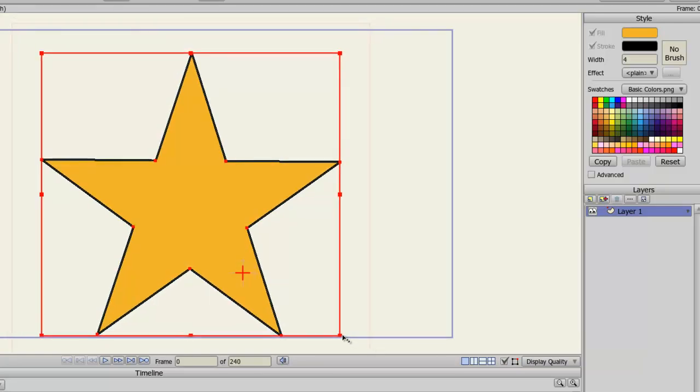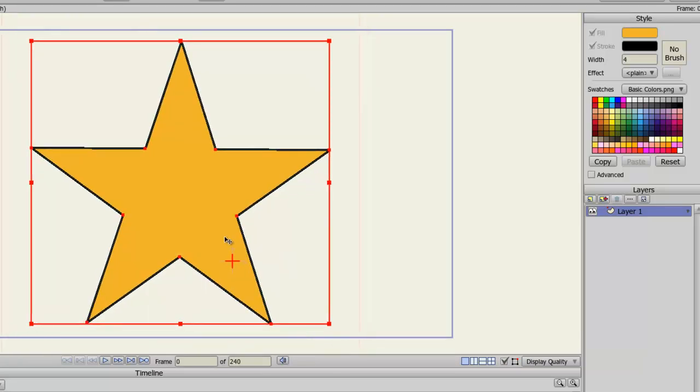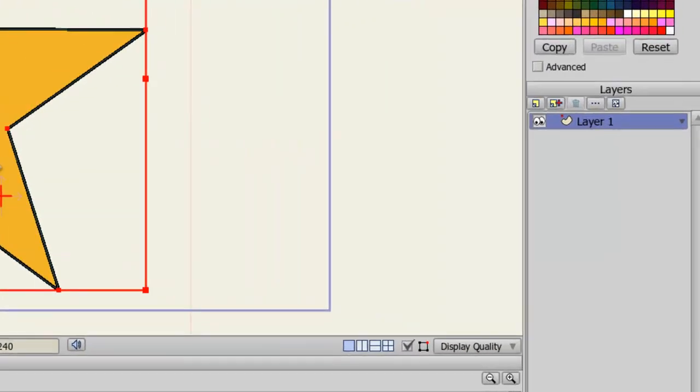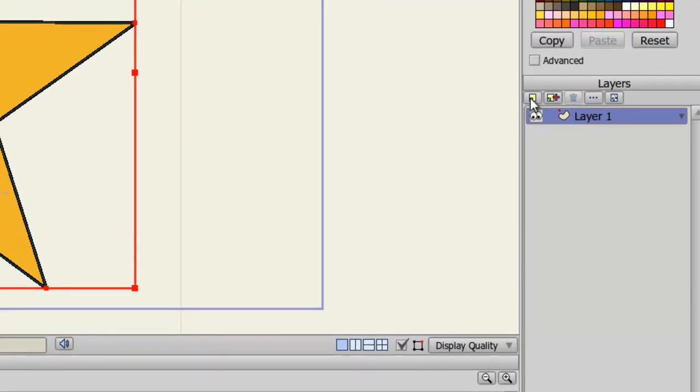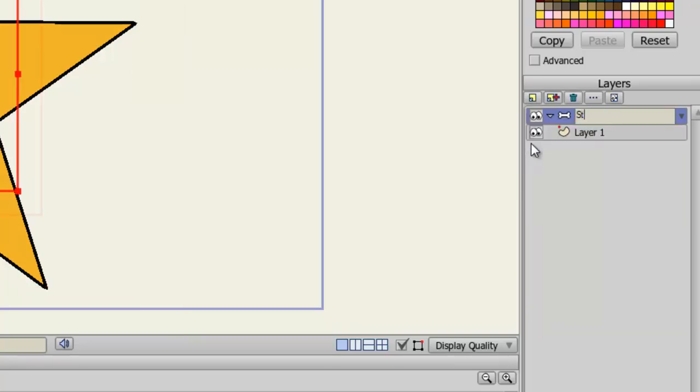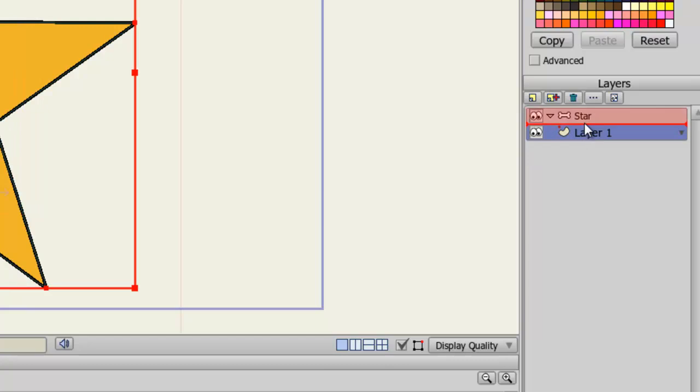So now, the next thing we need to do in order to create bones for this object is to make a bone layer. If you come over here to your layers panel and click on New Layer, you can create a bone layer. And I can name this layer Star. Now, I'll take the layer that I created the star on, hold in my mouse, and drag it into the star bone layer.